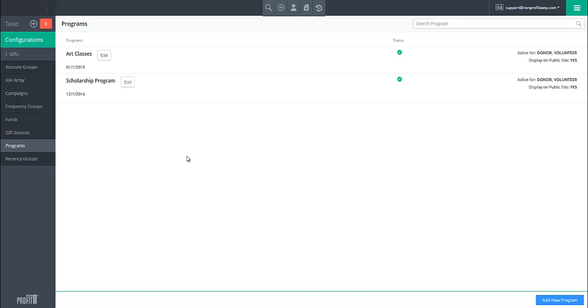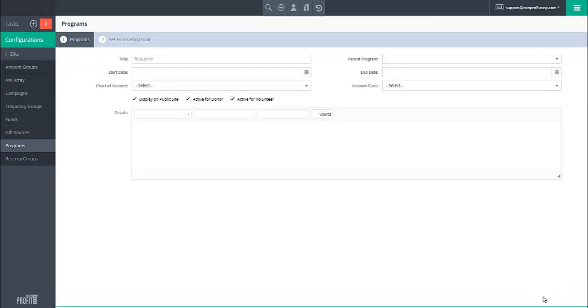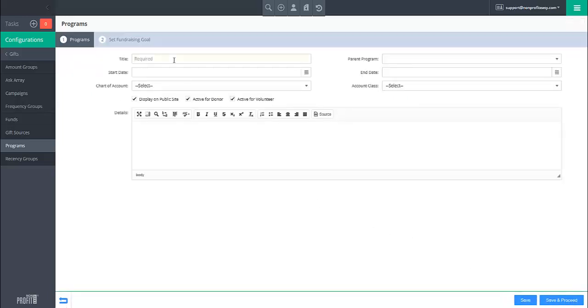So let us create a new program with Add New Program. We'll start by giving our program a title. In this example, let's go with exhibitions, which would represent, for example, a museum's exhibitions that they would put on. Next, if we want, this could be a sub-program of a parent program. So for example, after creating exhibitions, individual exhibitions might be sub-programs.